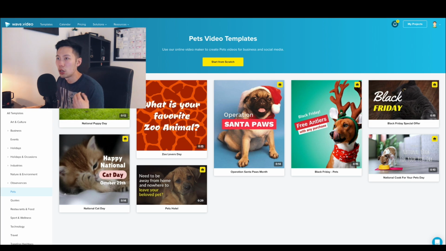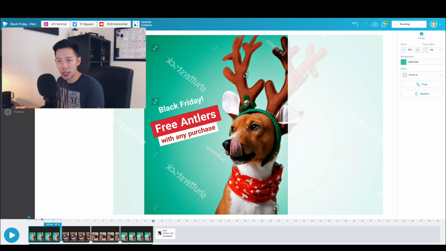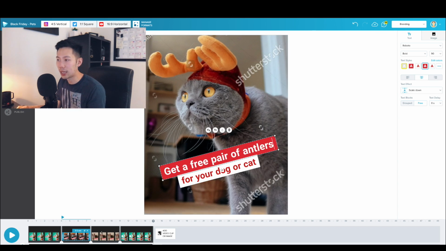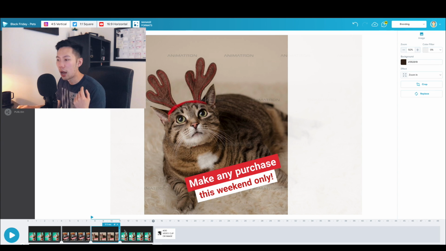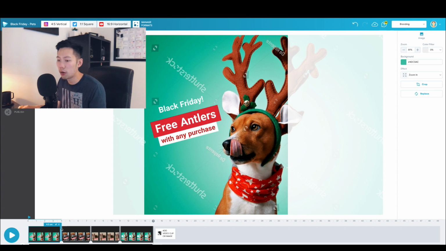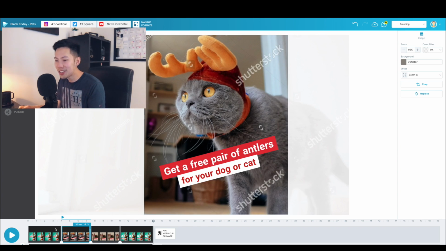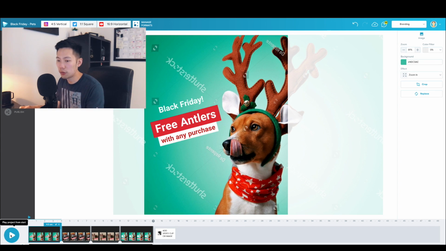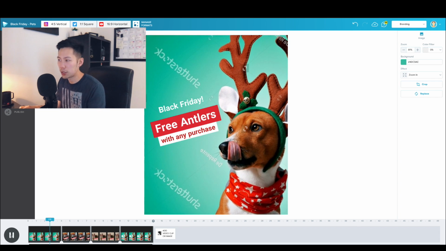So going back into it, I've already selected this template here just as an example. What you're going to do is basically change the text and change the background image. Or if you have a video already, that's fine too. You can also implement a video itself, add the video, add the photos, and then implement the text afterwards. So what you're going to do is go into these keyframes here and change the text. As you can see, I've changed the text: make any purchase this weekend only. It can be a discount, or it can be just calling out the product itself. So in this case, we're selling antlers for pets. So go ahead and edit the text itself. Click play. As you can see, this is pretty straightforward stuff.